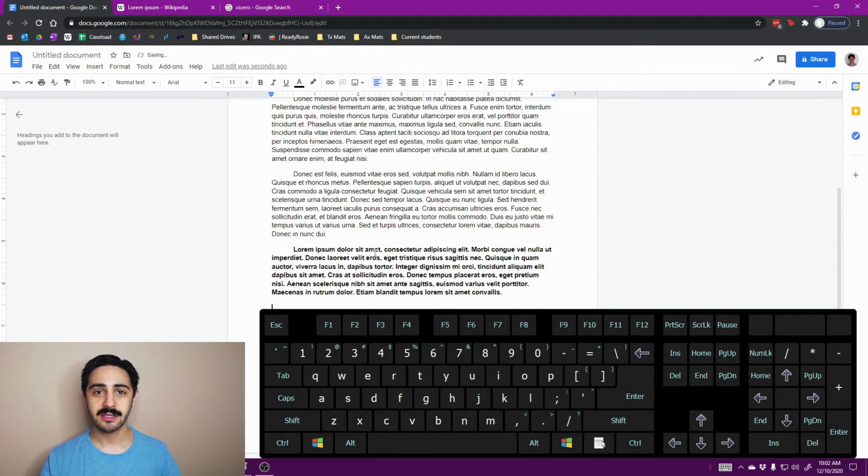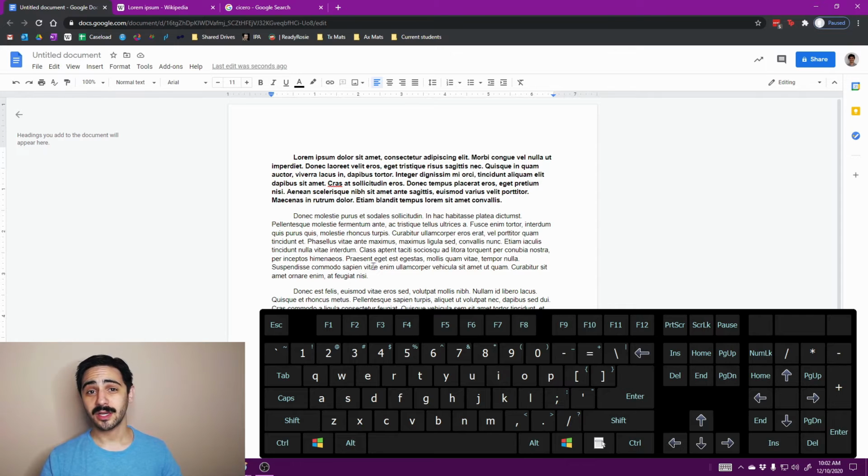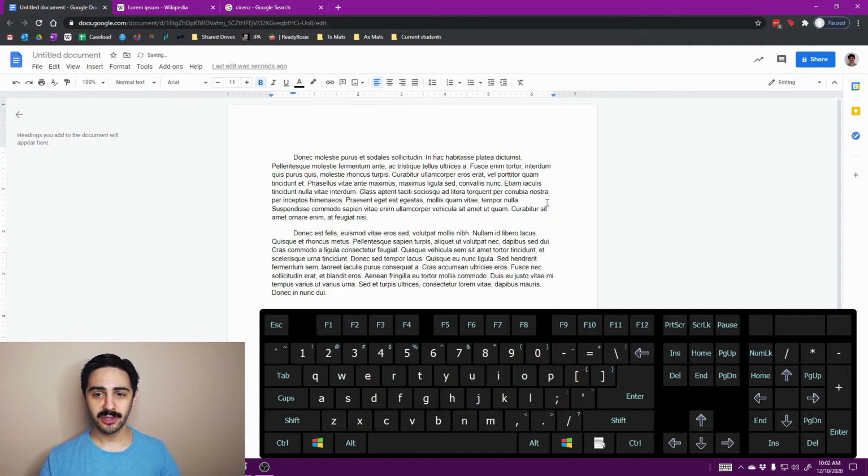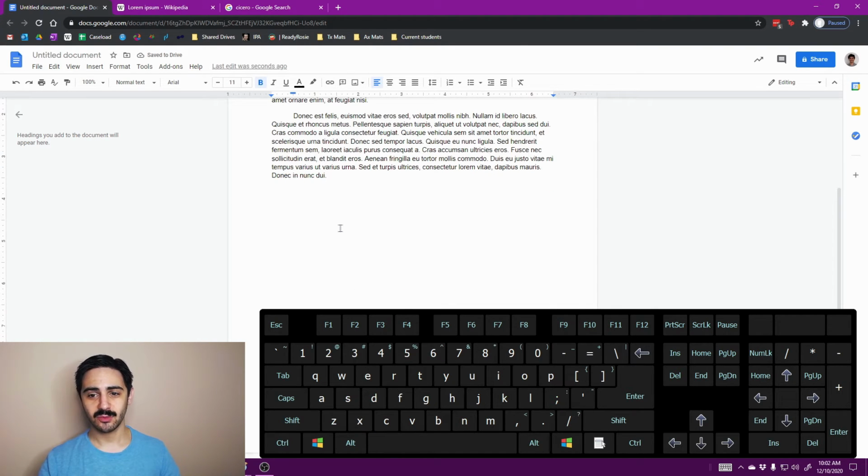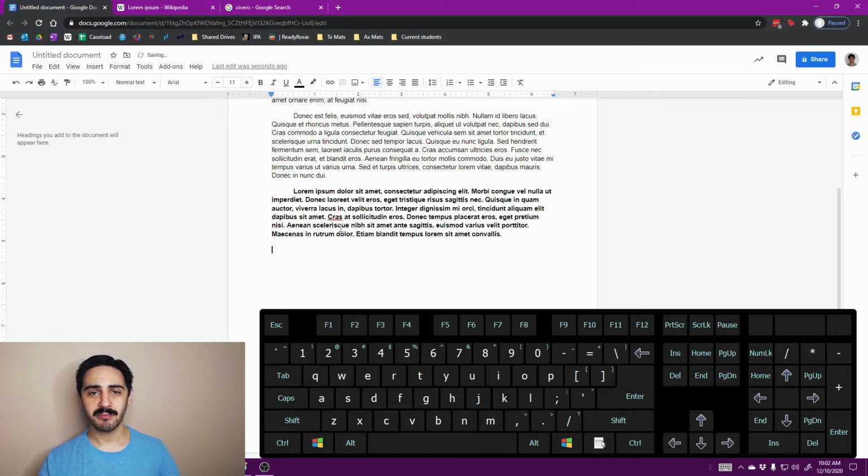Boom, there it is. If, on the other hand, you want to cut something that is going to remove it entirely so you can put it somewhere else, you go ahead and hit Ctrl X. Ctrl X will put it on your clipboard, and then you can paste it from your clipboard again with Ctrl V.